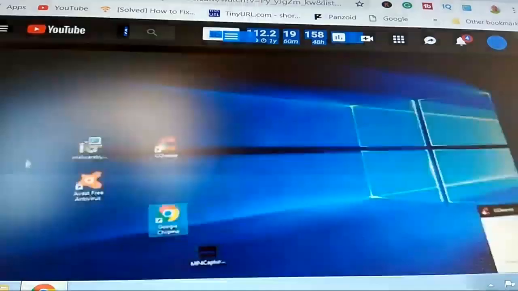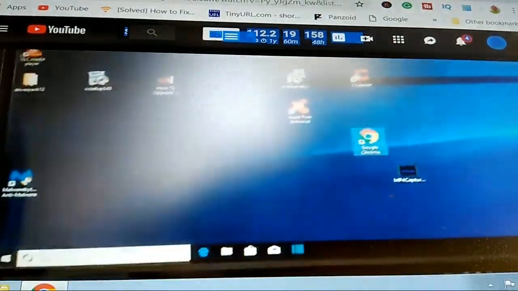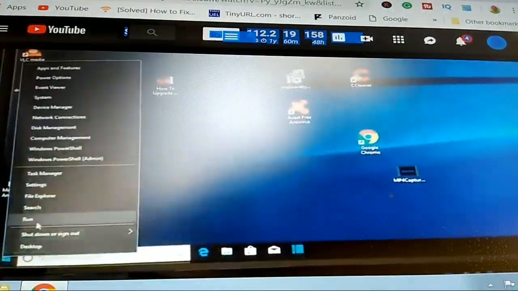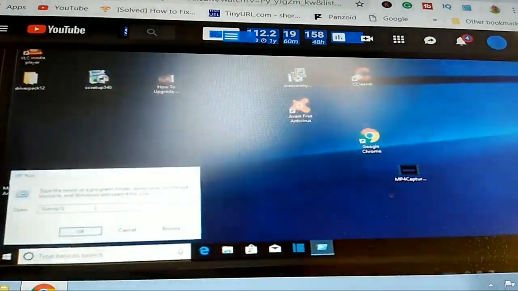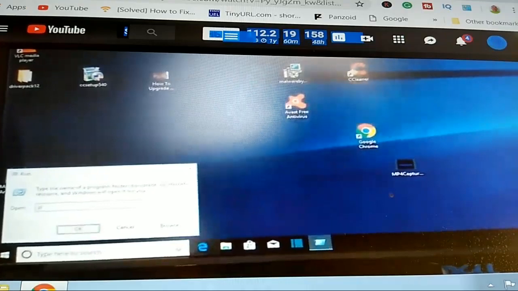And then you're going to do the same thing. You're going to go back to the bottom left to the Windows icon, and then you're going to right-click it. You're going to run, and then backspace out what's in there. Then you're going to type in prefetch.